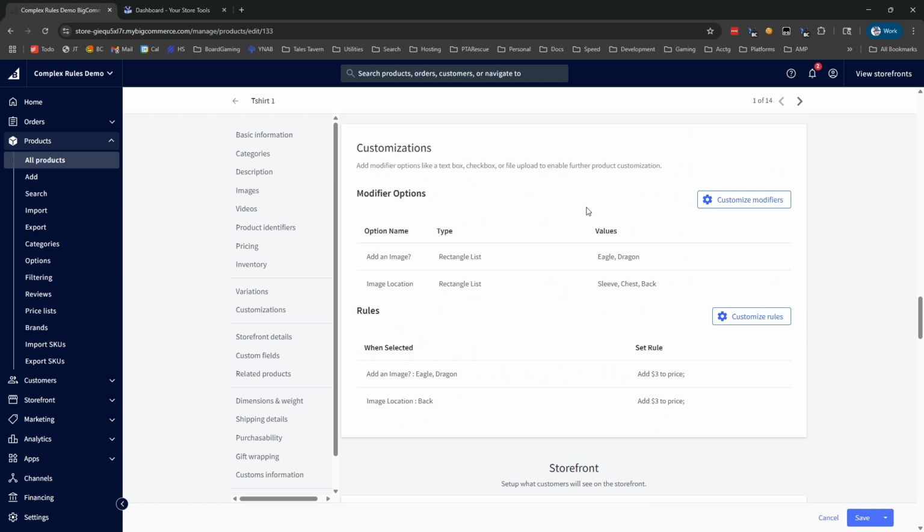Okay, our upload is finished. We got the email that said it was completed. Now here's what it looks like in the admin. And this is where it gets a little complex. Complex rules don't really display 100% how you would think they would. You can see it's set up for add an image, eagle dragon, $3 to the price, and image location back, $3 to the price. That makes it look like it's going to add $6. But actually in BigCommerce's backend, it's stored as one rule. So those have to both be true for the $3 to add.